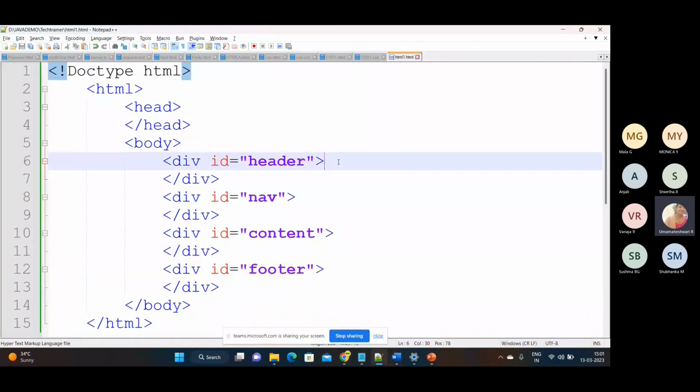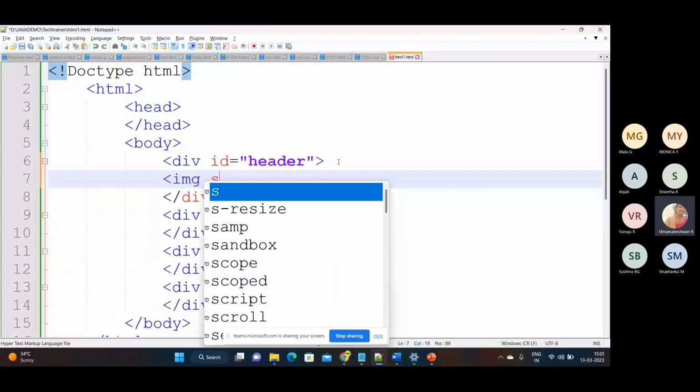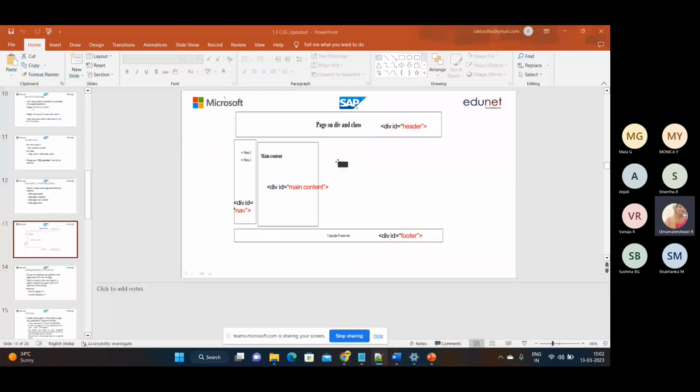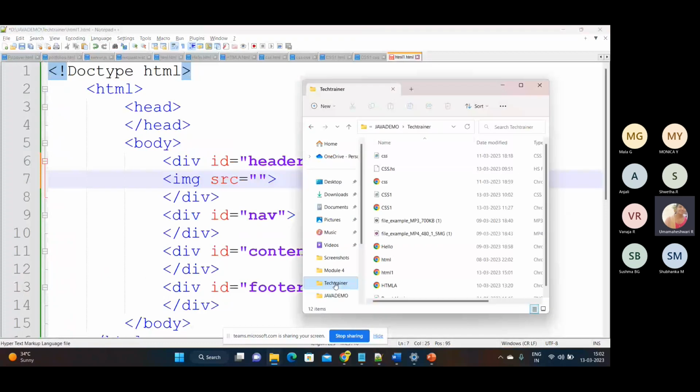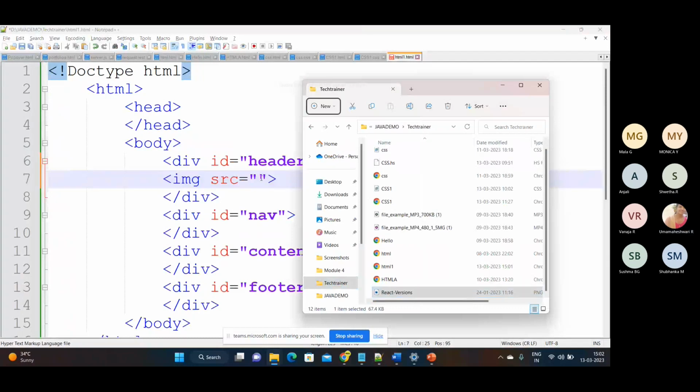Here I'm just giving a text. Within the header, I need images and the heading. For the image, I'm going to import my image, or the logo of the particular website. So let's get into this. I have saved it in Tech Trainer. So what is the file name? Here, this is the file name. So just copy this and paste it here.